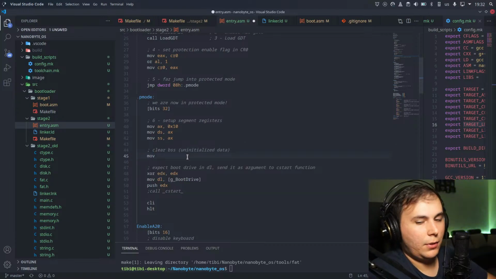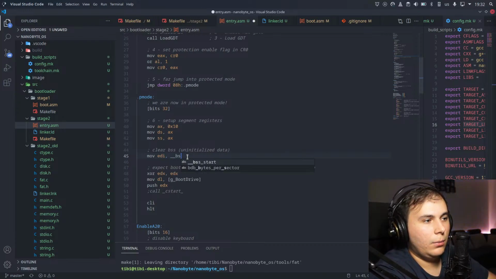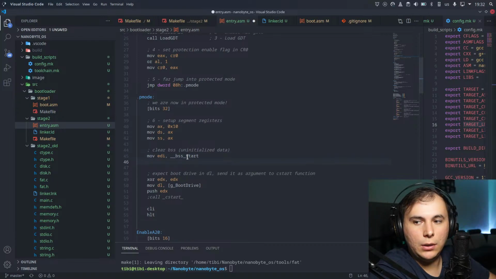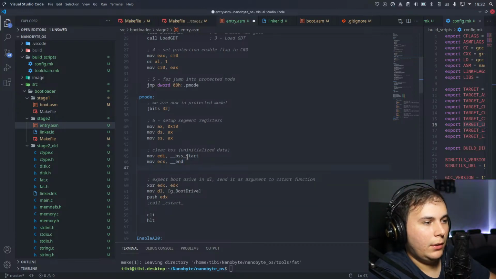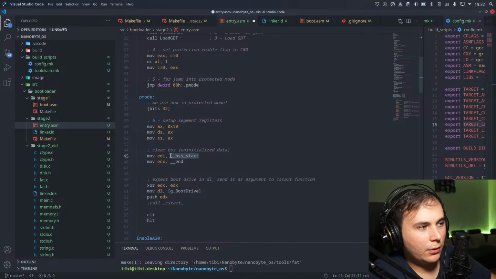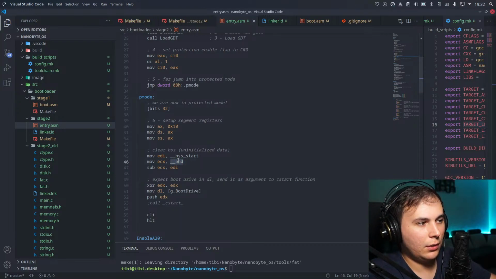Okay, so first let's put into a register like EDI the address of BSS start. Then we want to put the length in ECX this time. And now we need to subtract this BSS start, so sub ECX, EDI. So we are subtracting to get the size, because this is going to give us the end position. So we want to get the size.